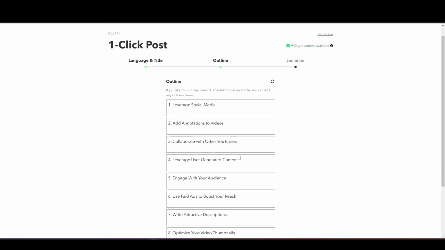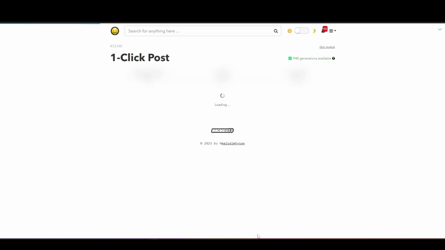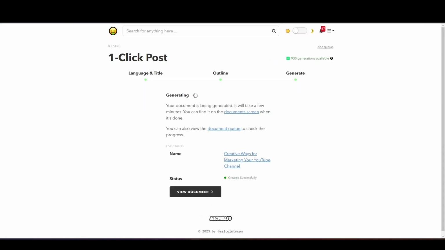So here's the outline that it created. Now, normally I would optimize this and I would make changes depending on things I wanted in the article or things I didn't want. But for this experiment, I just want to go with what Nichesss came up with and see how quickly we can do this. So what I'm going to do is I'm going to click on Generate here, and I'm going to see how long it takes Nichesss to create this blog post. Okay, so that only took about 36 seconds to create this article.